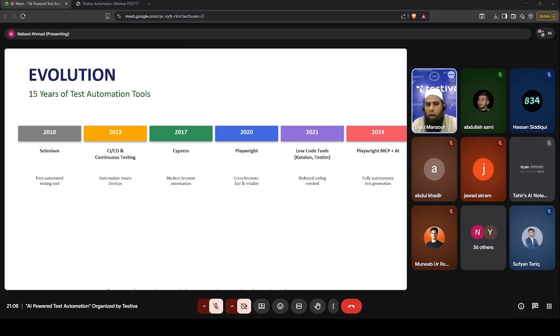And it was a big improvement regarding speed and execution, and multi-window handling. There are different other utilities as well which were missing in Cypress. So although most of those issues were solved in Playwright, one major concern for test automation engineers was still there: the coding knowledge. You have to be proficient in coding. You must have good coding skills to write the automated scripts. That barrier was still there.